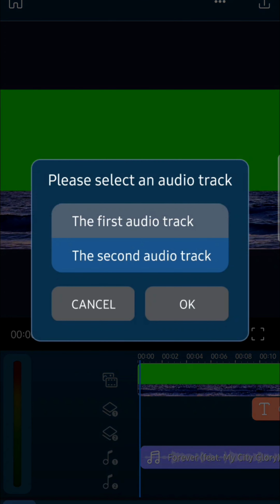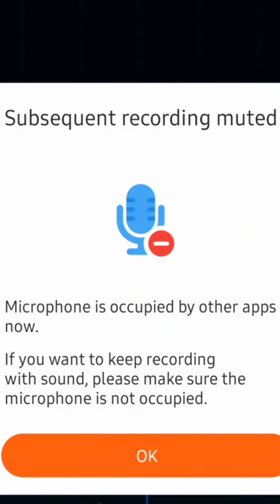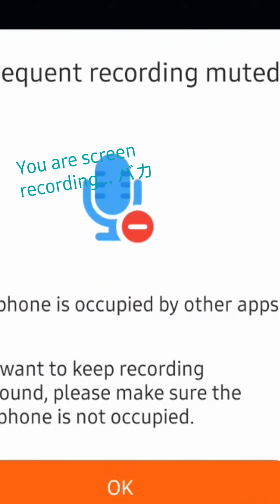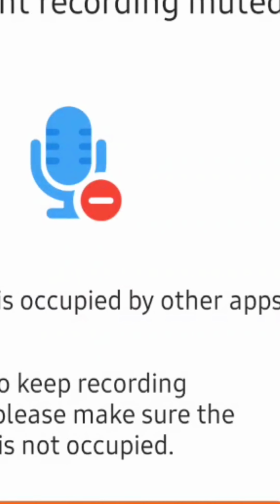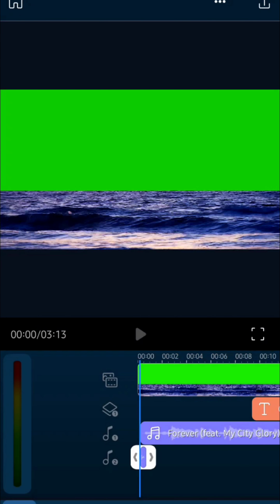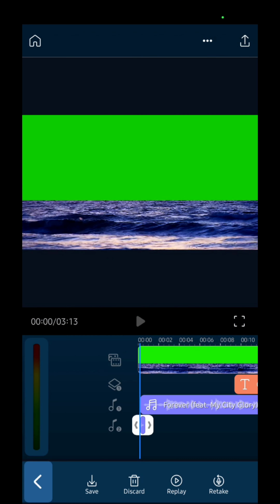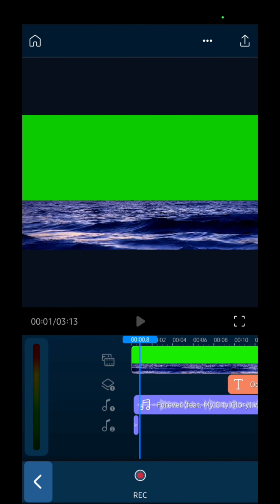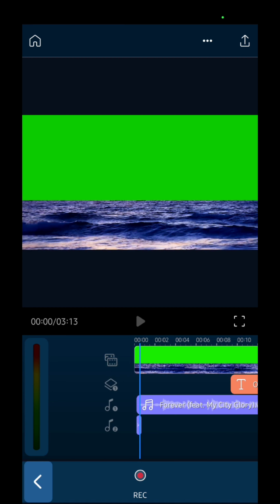I don't know how this is going to work out. Oh no, you are screen recording. Okay, so yeah, it's not going to work. The reason why is because I already have something. This is being screen recorded, so I can't really do that right now. But you record your mic.